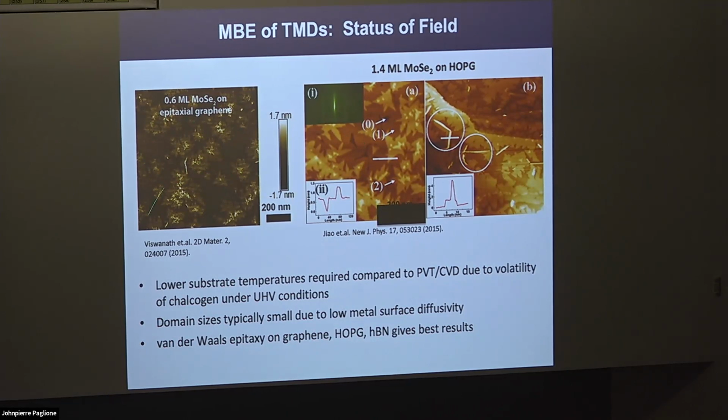So this is the status of the field. You can grow some of these chalcogenides, but you can't get to this very beautiful, high crystalline quality, large grain size films. So this is the challenge. There are some things that people are playing around with, but this still remains a big issue.